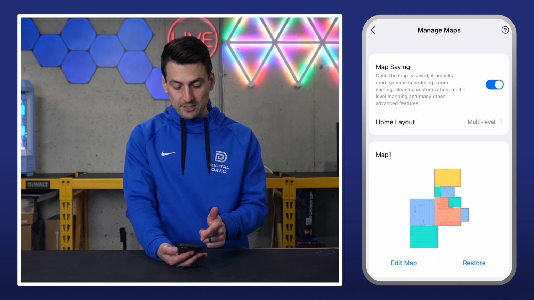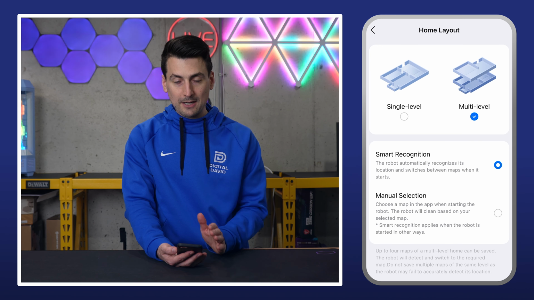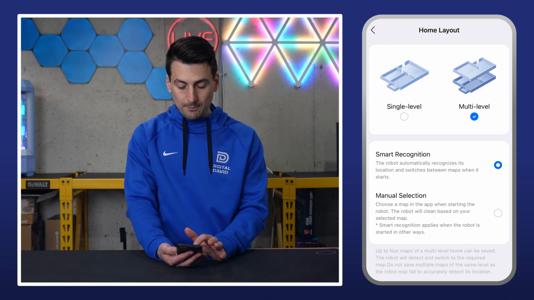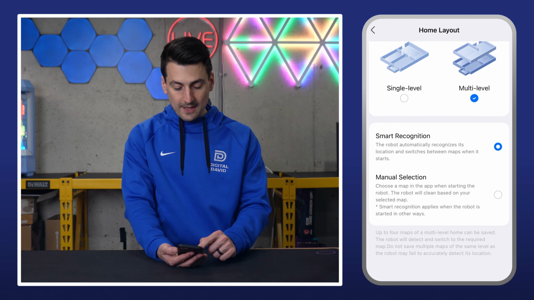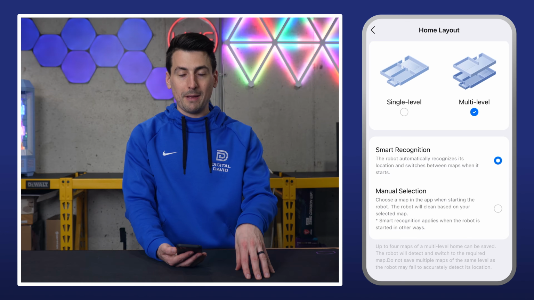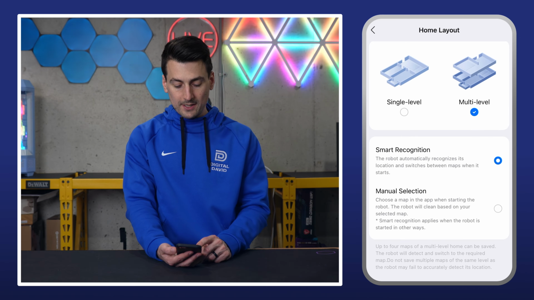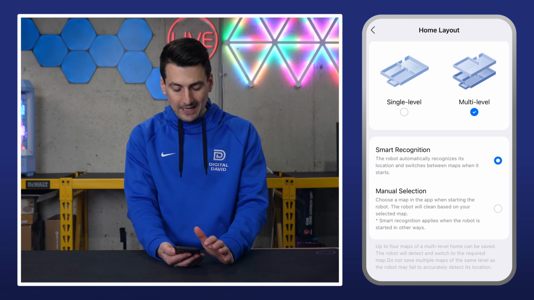On this screen, the first thing we see is map saving. You can enable that to save your maps. And then below that, by default, it'll be on single level, but you can add multi-level, just toggle which one you want. And then you have 2 different options for recognizing which floor and which map to use. Do you want it to do it automatically? That's what I do. Or do you want it to manually select? So you'd have to manually choose every time. I leave it on smart recognition.